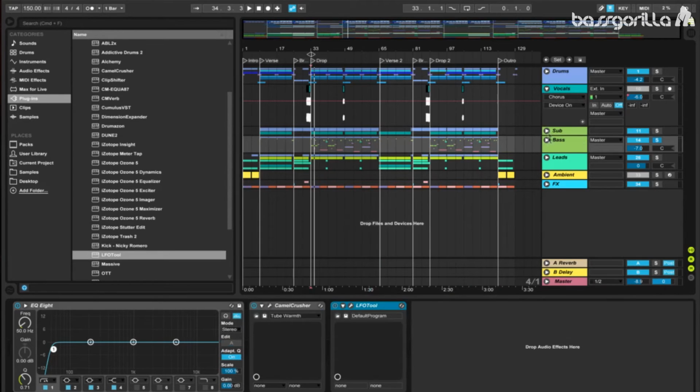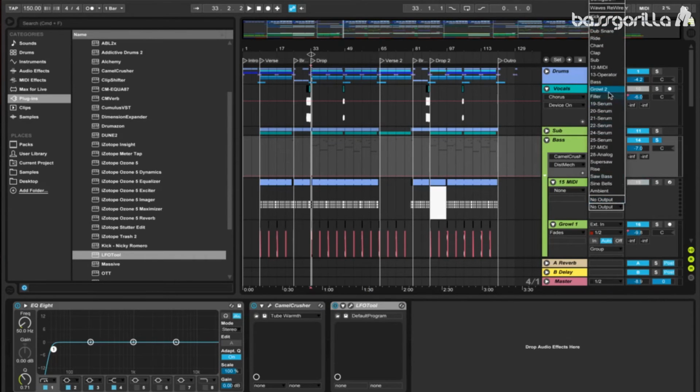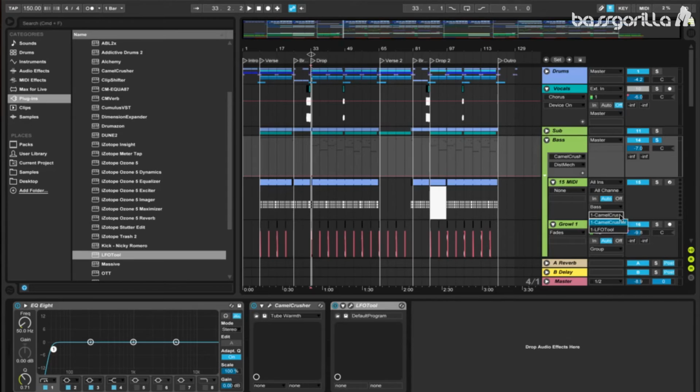And once again, we'll open up the bass group. We'll go to our MIDI track. We're going to go to our output. We'll set this to bass. And now we'll go to this little panel below. We'll change it to LFO tool because we don't want Camel Crusher. And there we go. Now the volume is being modulated by LFO tool on the bass group, and it sounds great.